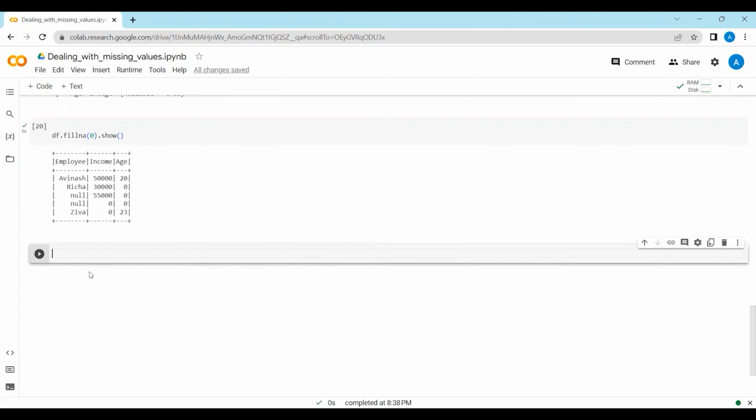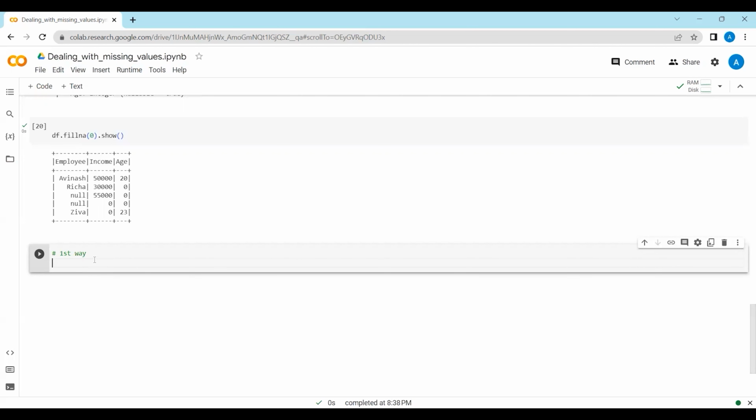But most of the time, we would be replacing the missing values with the mean, median, or mode. Let's see how. Guys, there are 2 ways we can do it, and I'll show you both. The first way is by using the functions library, and the second way is using the ml.feature library. Let's look at the first one. For that, we will need to import.